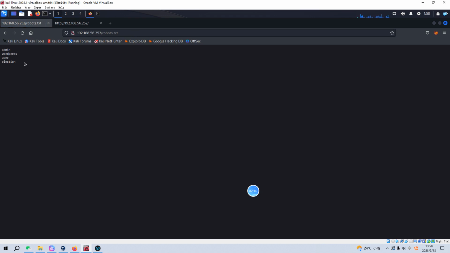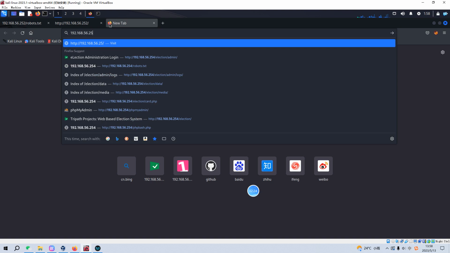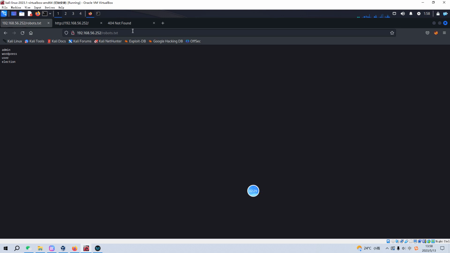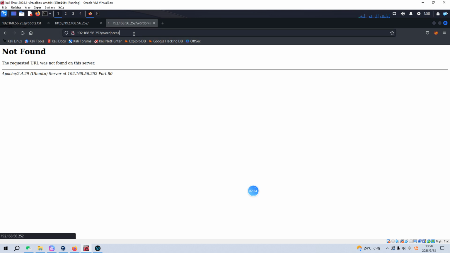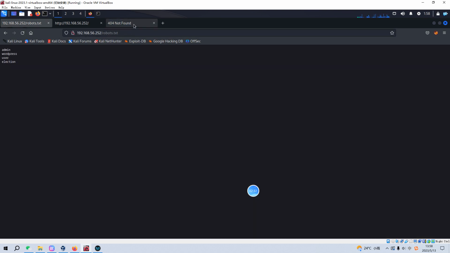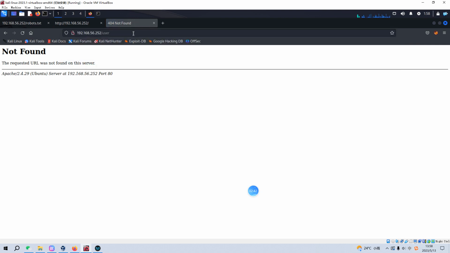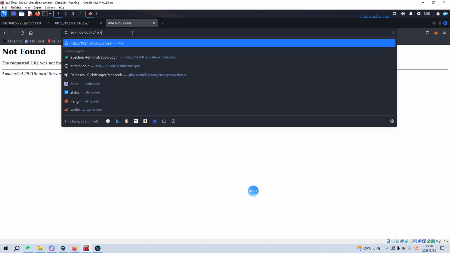As you can see, there are some items or records. The first one is admin. We can open up another tab and input the IP address again with admin, but it's not found. The second one is wordpress, so we can try WordPress, but nothing found. And the user one. Of course, as a pen tester, we need to try different ways and different points. The next one, the final one, is election.